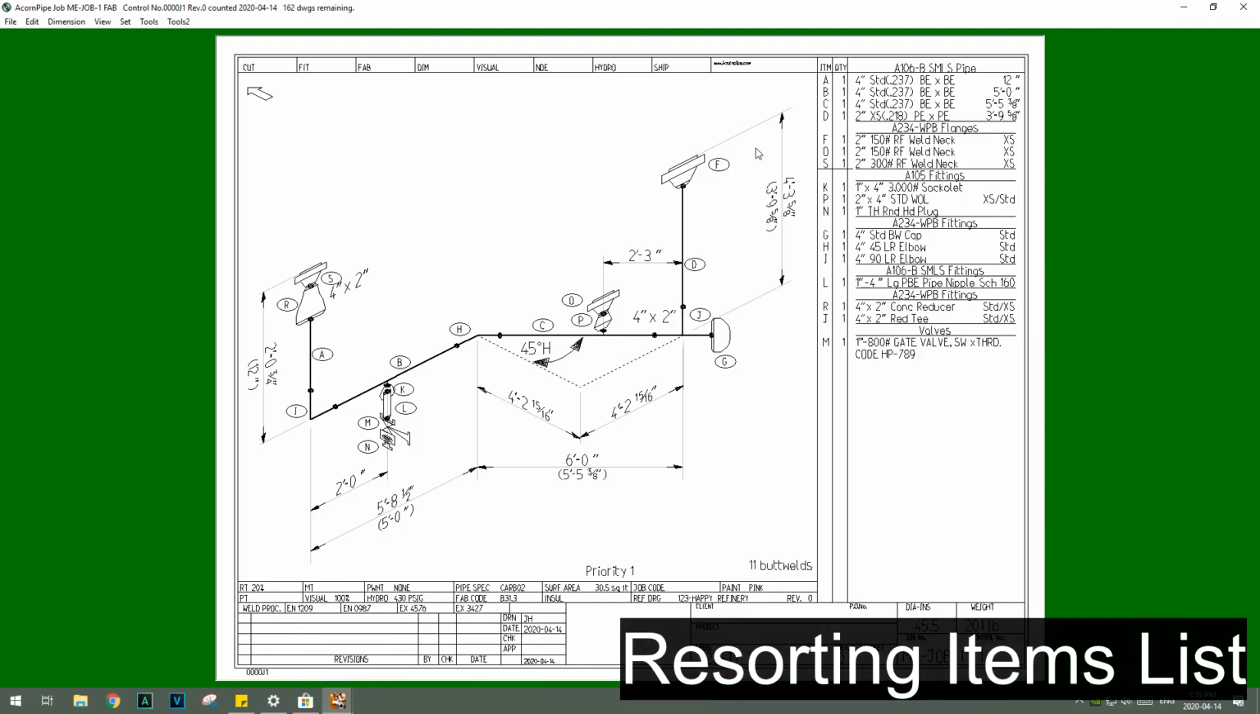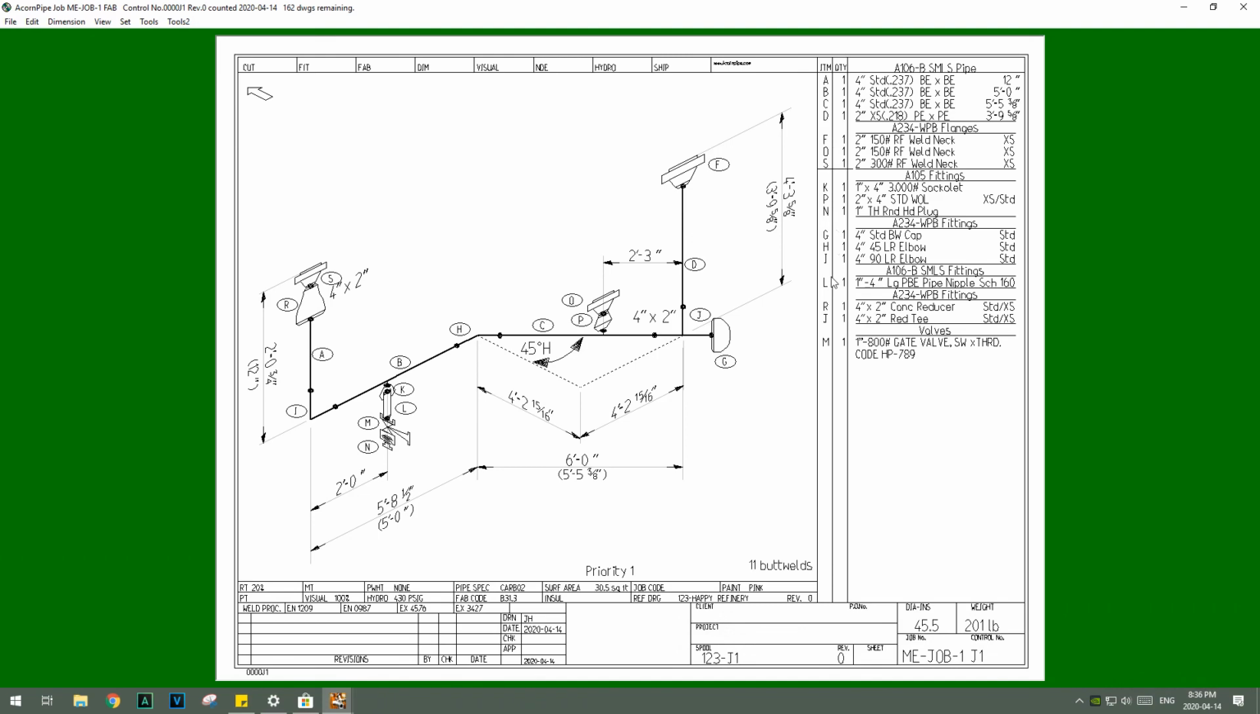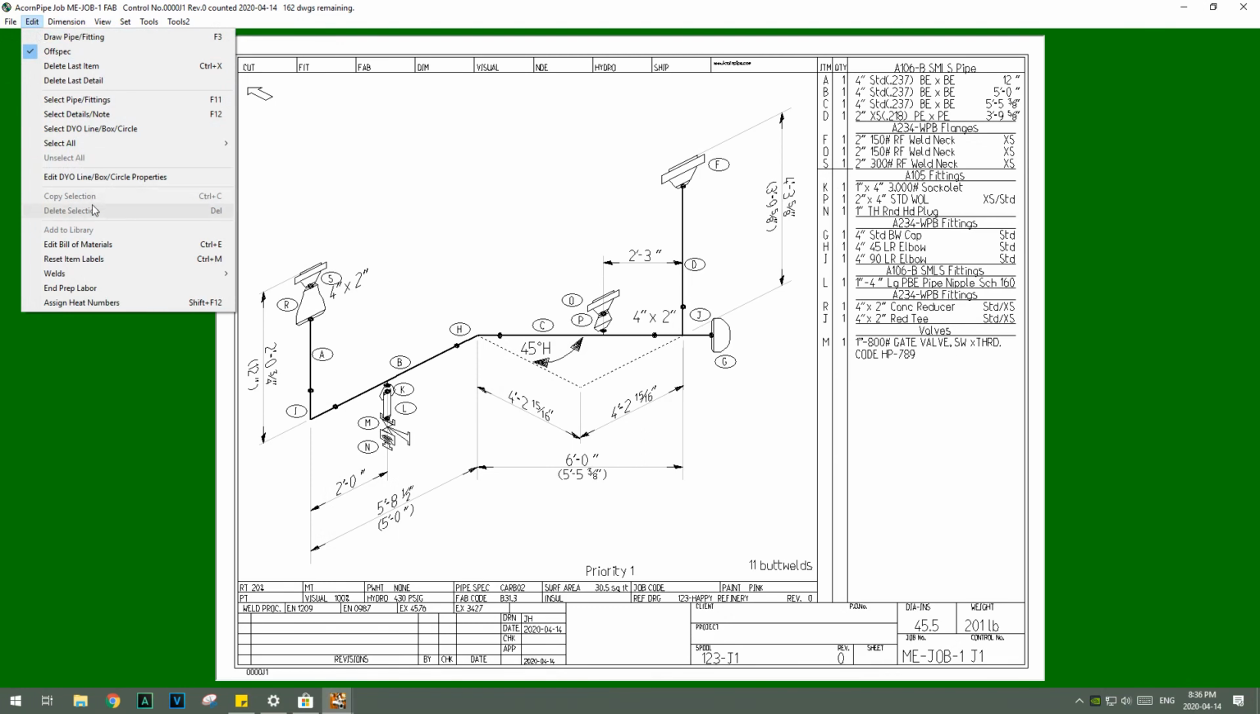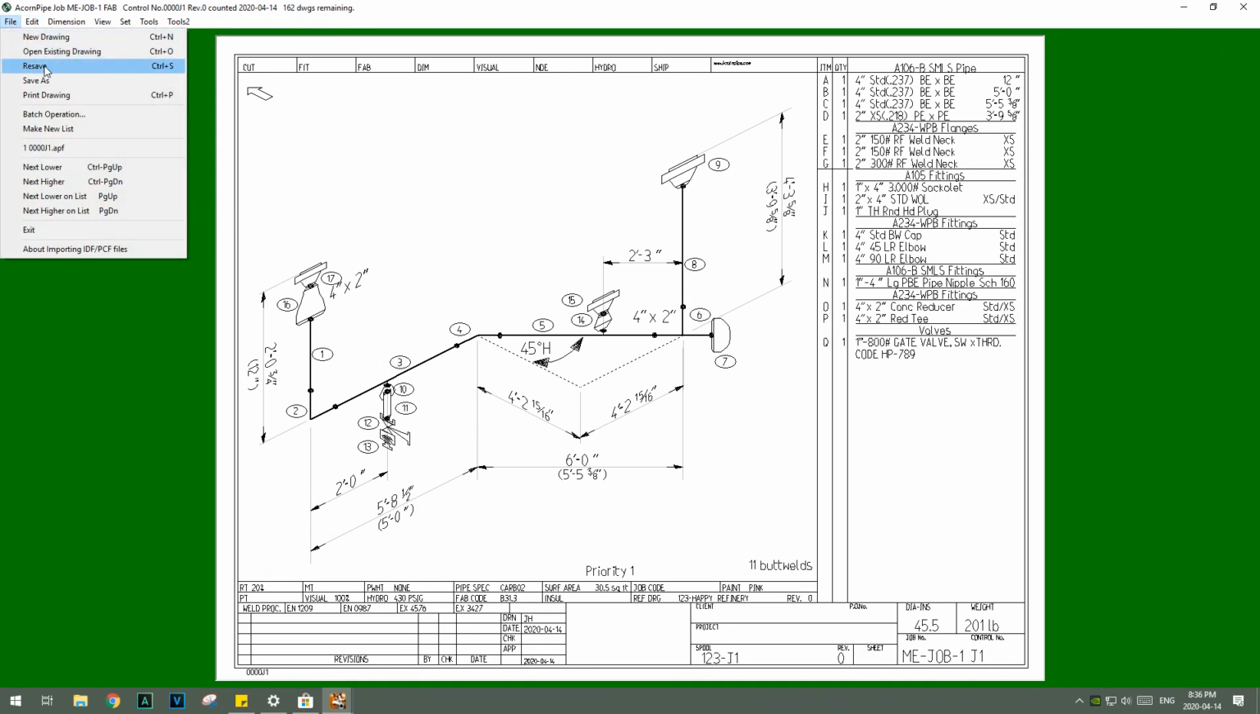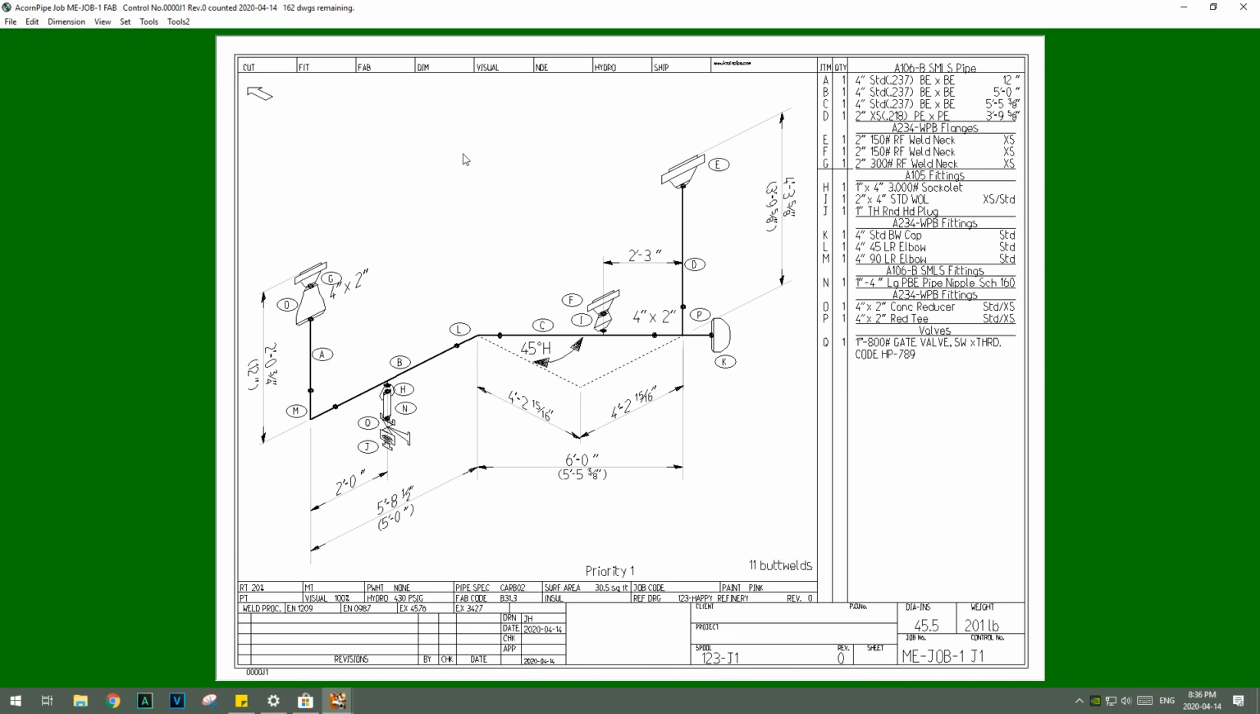See all these items, because I did some deleting and messing around, these are not all in order. So I go edit, reset item labels, and it'll put all those in proper order. A lot of commands don't actually take effect until you go File, Resave. Okay, so those are all in order now.